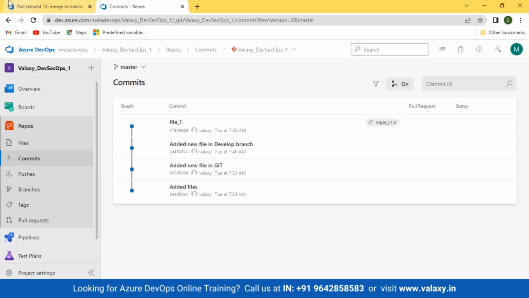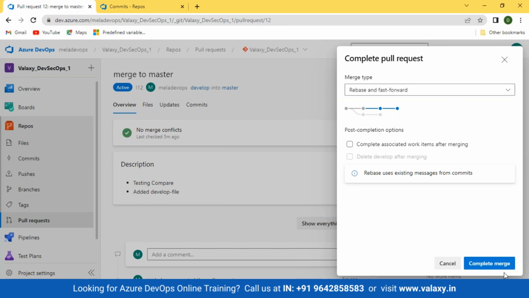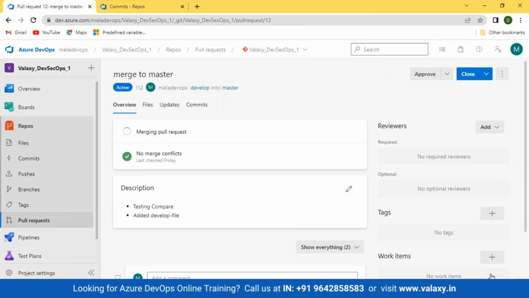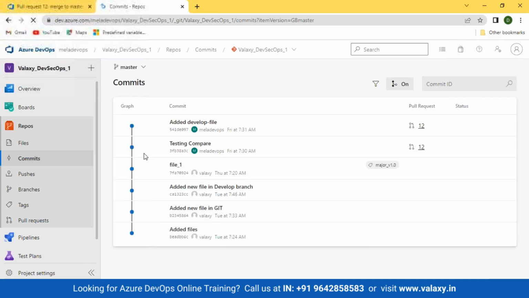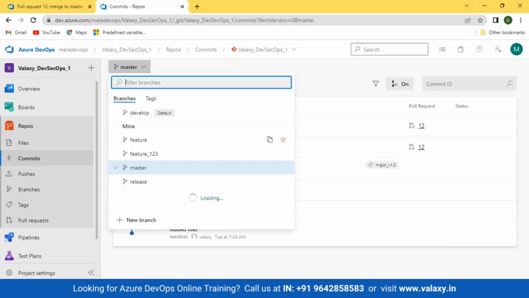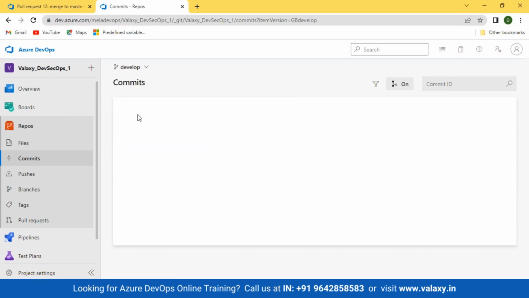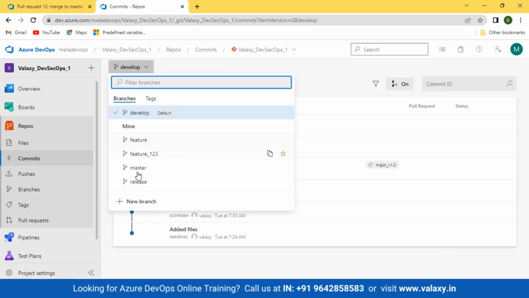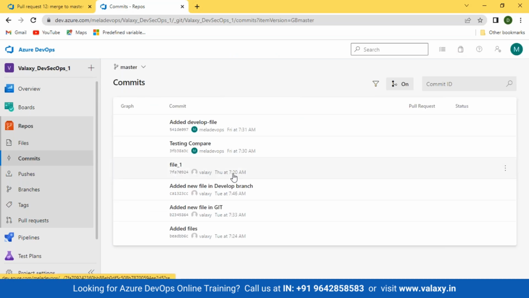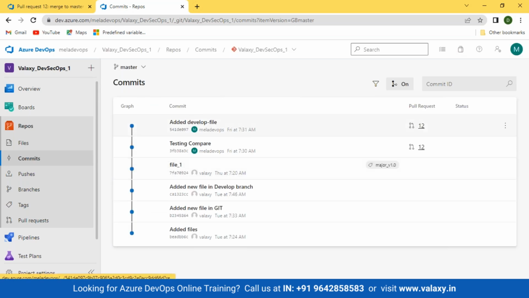Now if you want to see, let's do a rebase and see it. Done. Now if I come back and refresh this, this is my master branch. Do you see the master branch? It looks exactly the same as your develop branch now. Now if you see the develop branch, it's the same thing. If you come to the master again, see this. This is what rebasing means.